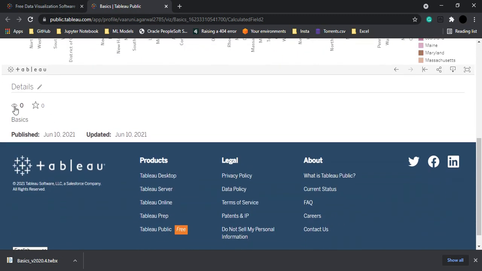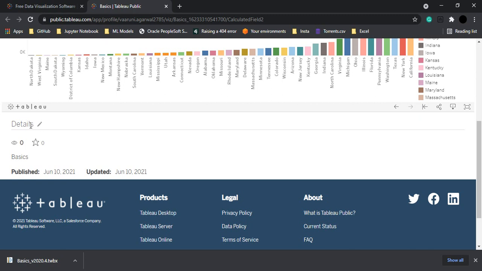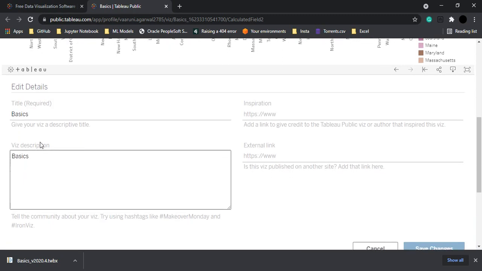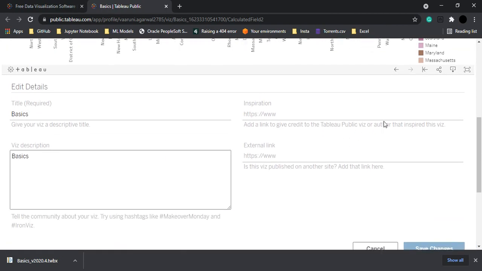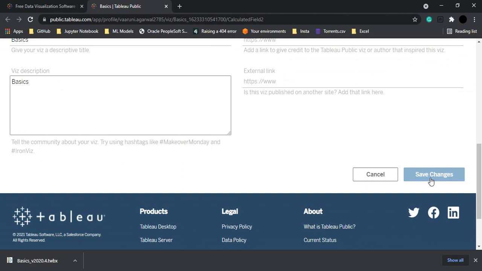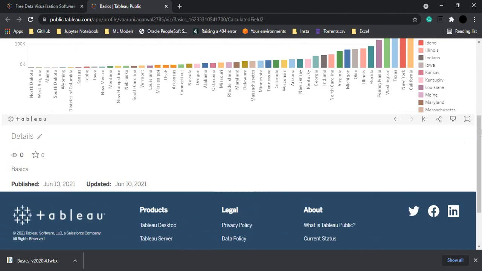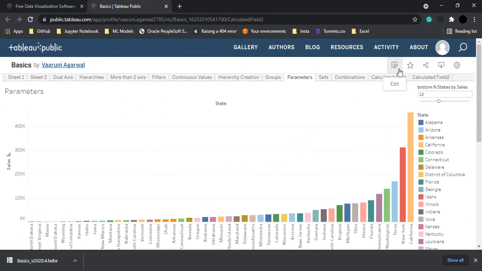Next we have is the details part. This shows you that how many people have viewed your visualization. This shows the number of people who have favorited this visualization. If you want to edit the details, you can edit it, like provide it some kind of a description, some kind of a external link to your site, some kind of inspiration, some kind of a title, etc. Everything you can provide, right? And there is this option to edit. If you want to edit it, you can do that as well.